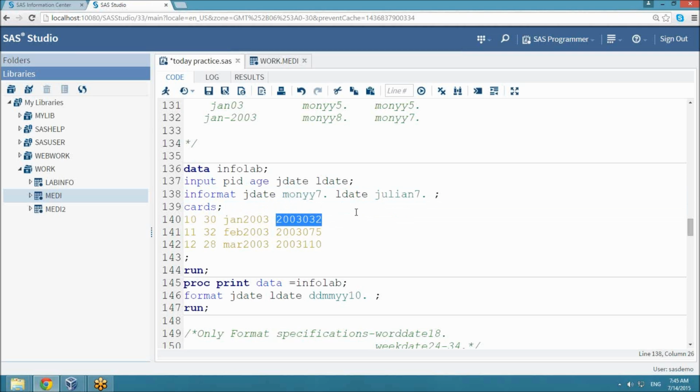Then 2003 and 7 is nothing but July. August or July? July. Yes, July 5th. Fine. So 2003, 11 is nothing but November, and 0 date. Is it right? This is the 32nd date, the first one; the 75th date in the year; and the 110th date in the year.